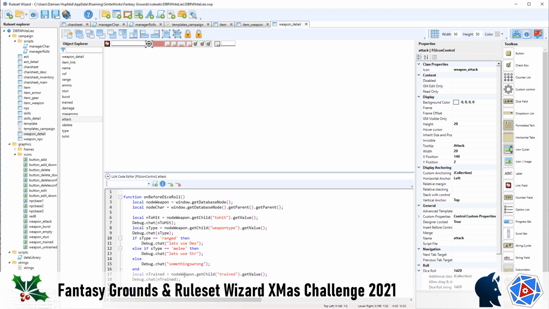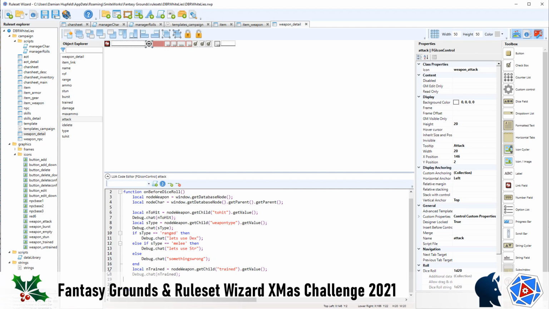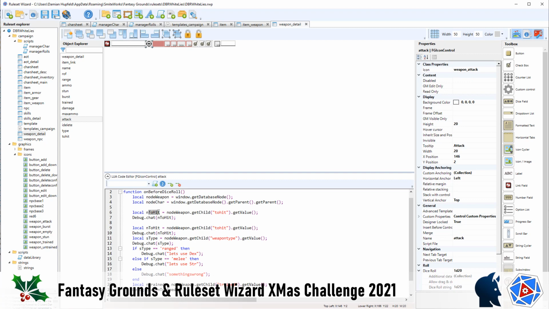Okay, and then we want to get the, let's do this above. Reasons might make clear later on, just an organizational thing, not anything strict. Local n base hit bonus is equal to node car, get child BHB.